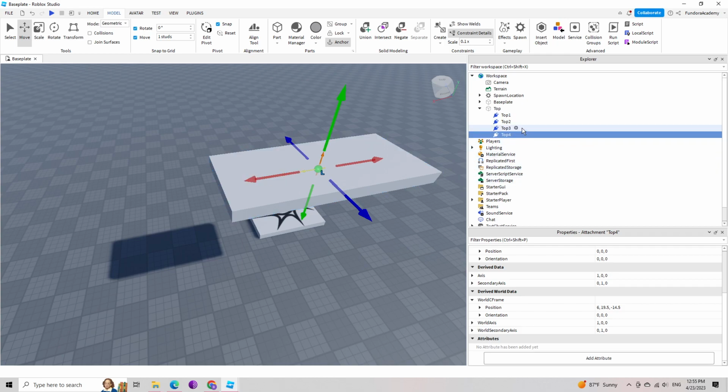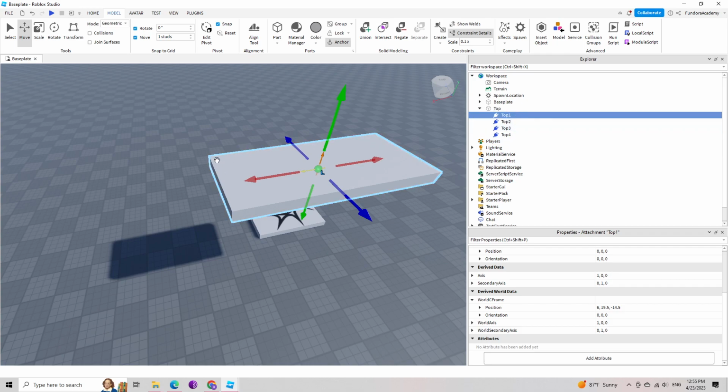Okay, so for example, I want to drag top 1 attachment to this corner. So I'm going to drag. I already selected top 1. Drag here, and then drag. Okay, that's how I move it.